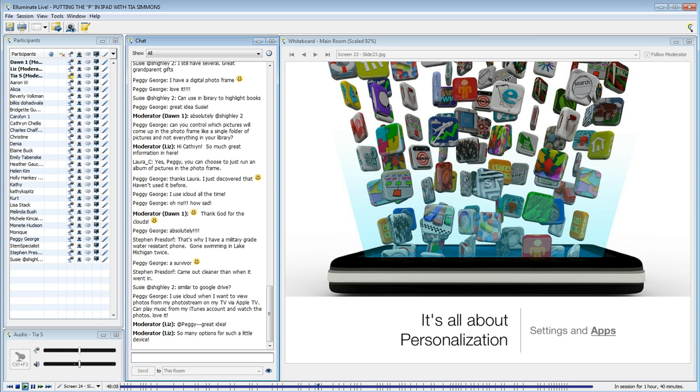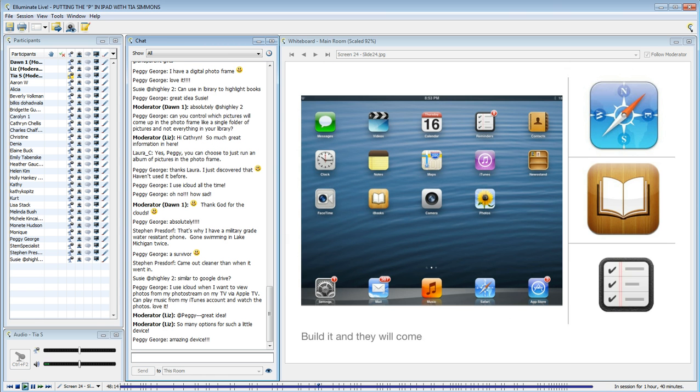But when we talk about personalization, there are some apps that come built in on the device that really allow you to increase your productivity. And so I always say, you know, build it and they will come. If you build an app, somebody is bound to download it, test it out, and try it.